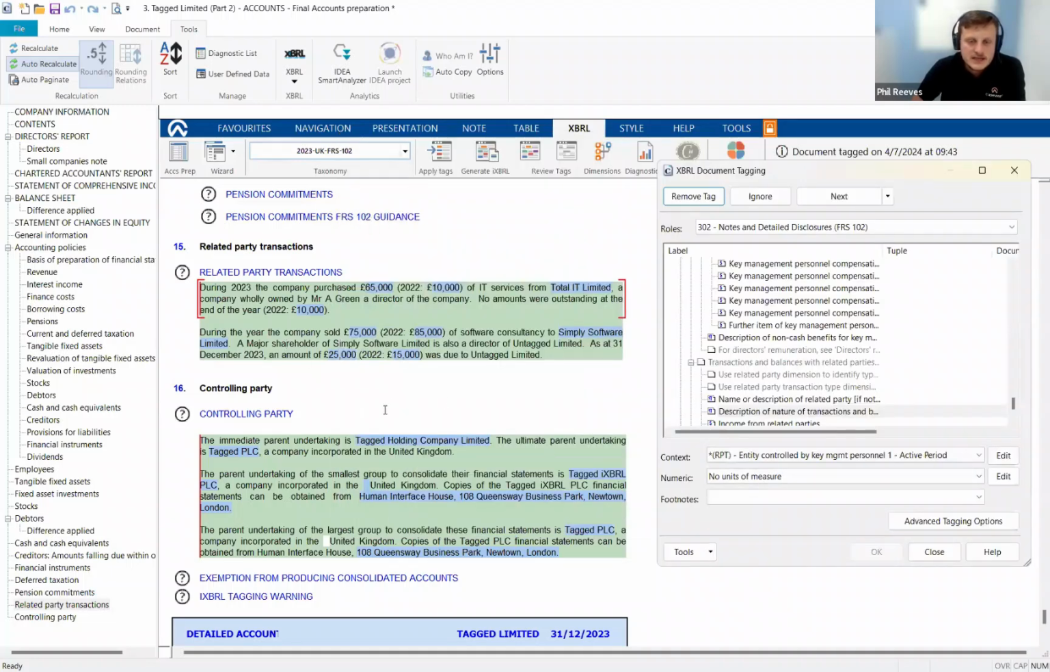But what we are expecting when we're looking at these items is we tag the information. So those purchases that have taken place, we tag those incomes that take place, we tag the payments that have taken place, the balances that we owe and that are owed to us, and then also the name of the related party. And in full, we tag the entire description. So if I click on this cell here, you can see we're using entity controlled by key management personnel 1. Similarly with this tag, similarly with the name, and then similarly with this one.